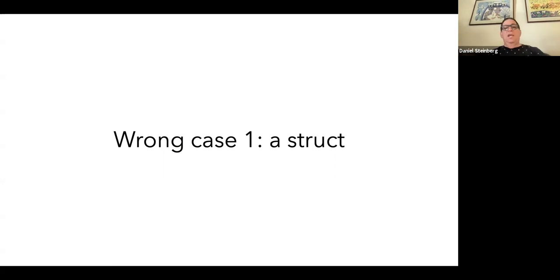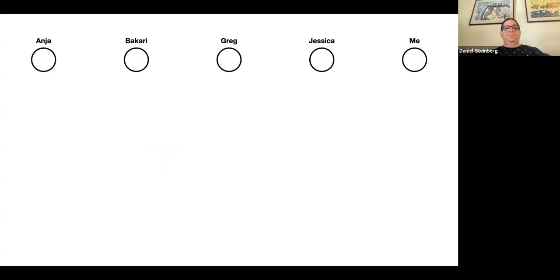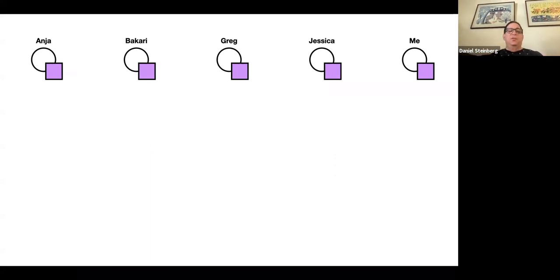But first, let's look at our wrong case one. Let's work with our struct. I'm doing my workout, and I had Anya and Bakari and Greg and Jessica, and each one of us gets order as a struct. But a struct is a value type. And although mostly we should work with value types, there are two cases, and Apple has been consistent since Swift shipped. They said you should prefer value types to reference types, except when you need inheritance and then you're stuck with classes, or you want reference semantics. In other words, you want to be able to share a single mutable state.